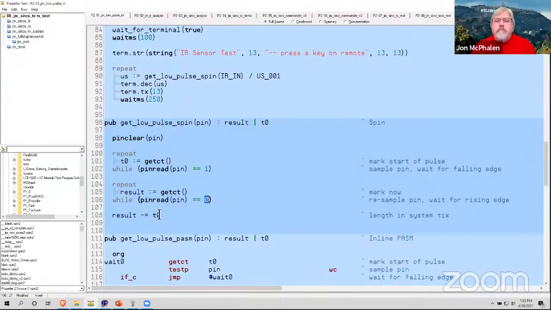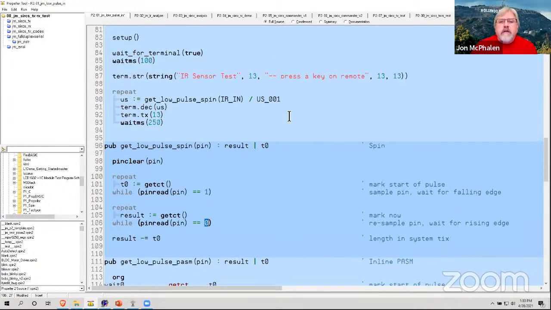Now, my programs I tend to run at 200 megahertz. So a system tick is 1/200 millionth of a second. I have a constant in the program called US001, which is the number of system ticks in 1 microsecond. So what's going to happen is this is going to grab the width of a pulse, divide it by that constant, which converts system ticks into microseconds, and then we'll display it.